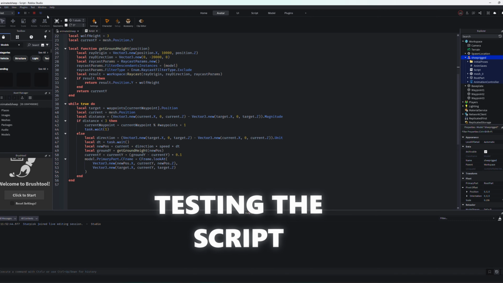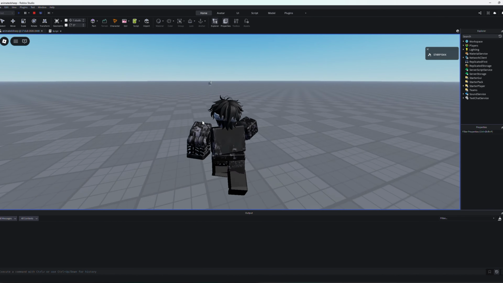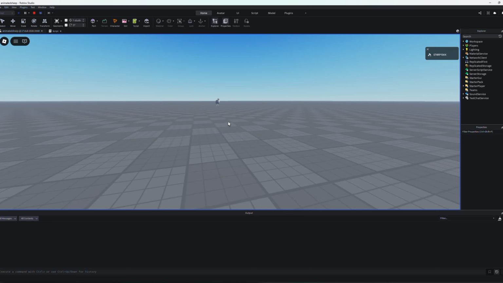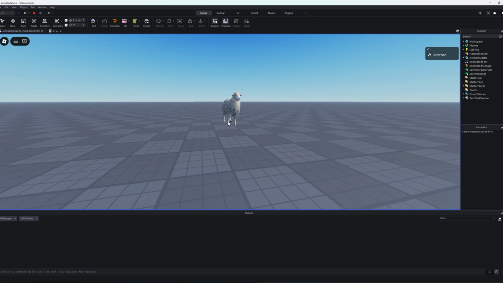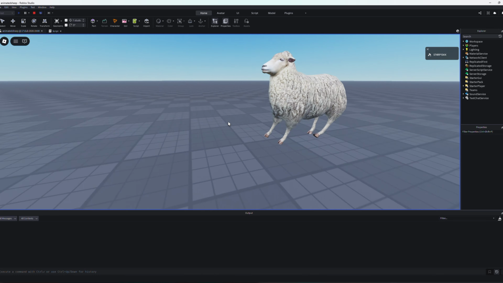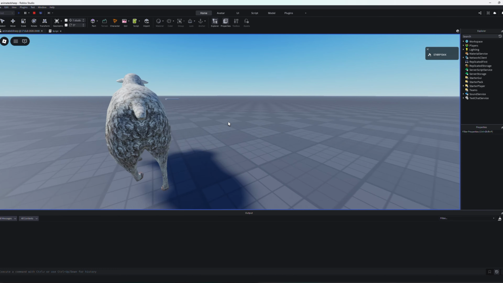And now let's test the script. If we move closer to the sheep, we can see that the sheep is using our animation. I hope that with this tutorial you were able to make your first own moving animal.